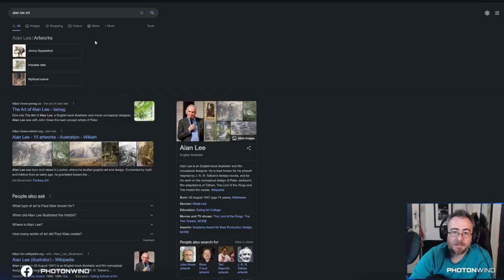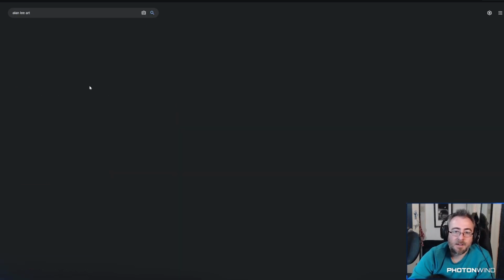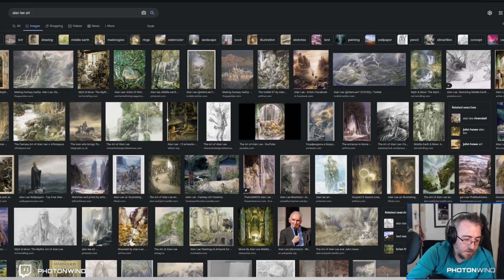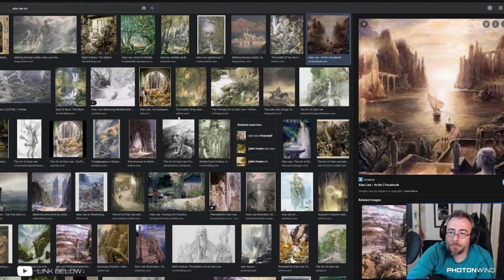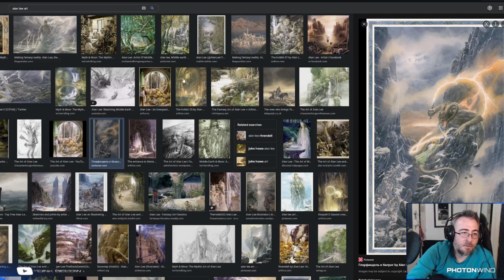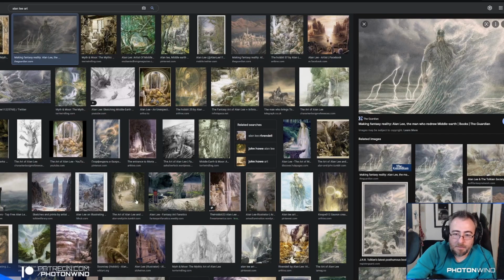If you've seen Tolkien illustrations, it's most likely Alan Lee. A lot of the movie stuff was based on his art. So there's the Grey Havens and Balrog, some of the Valar over here.